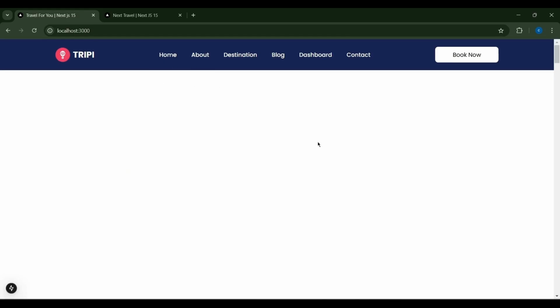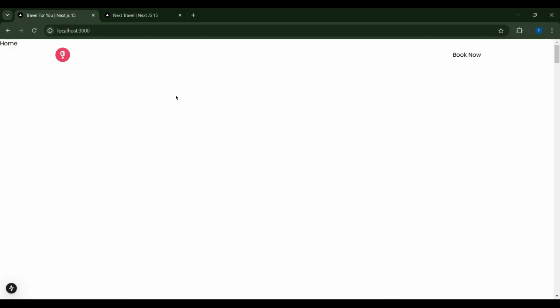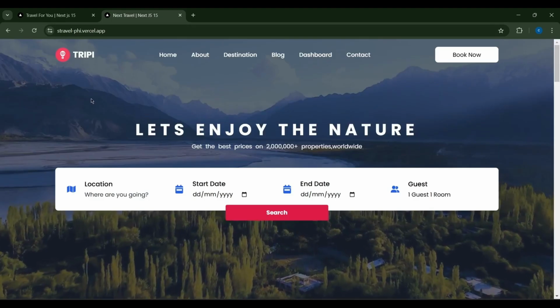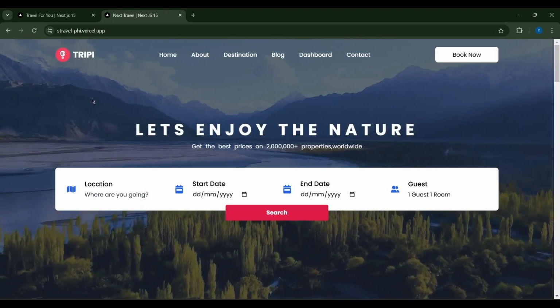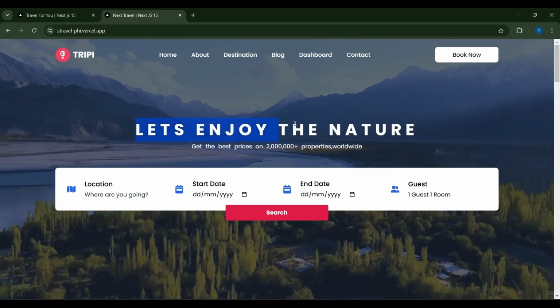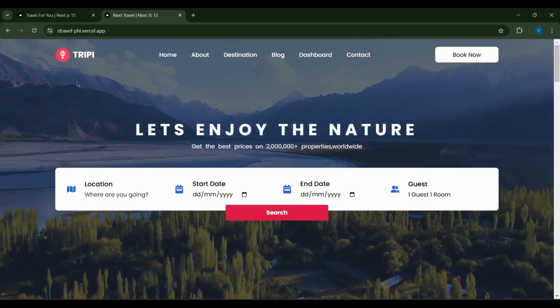So now let's remove the background because we do not need it. So remove this and hit save. So this is our navbar. Our navbar is completed. Now we are going to build the hero section. So if I show you the hero section, you can see we have this beautiful background video that is playing infinitely, and here we have some text and a search box. So now we are going to build this section.